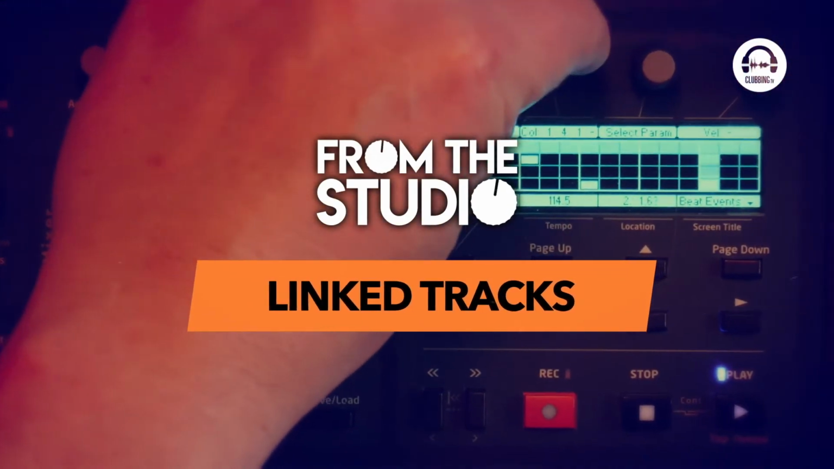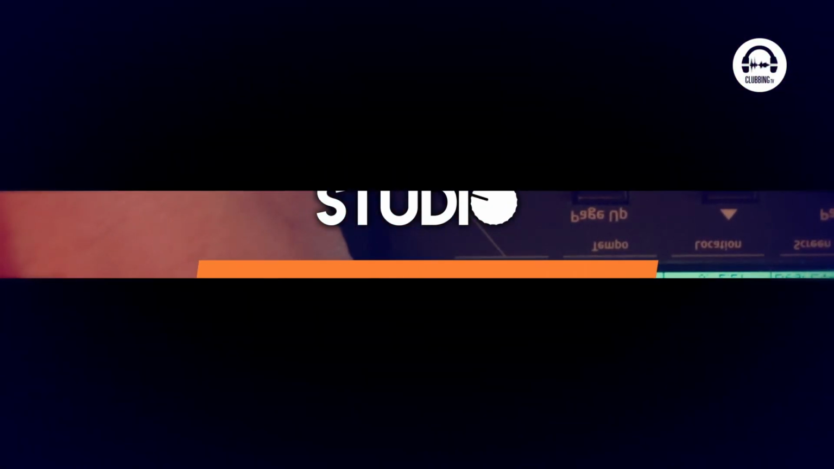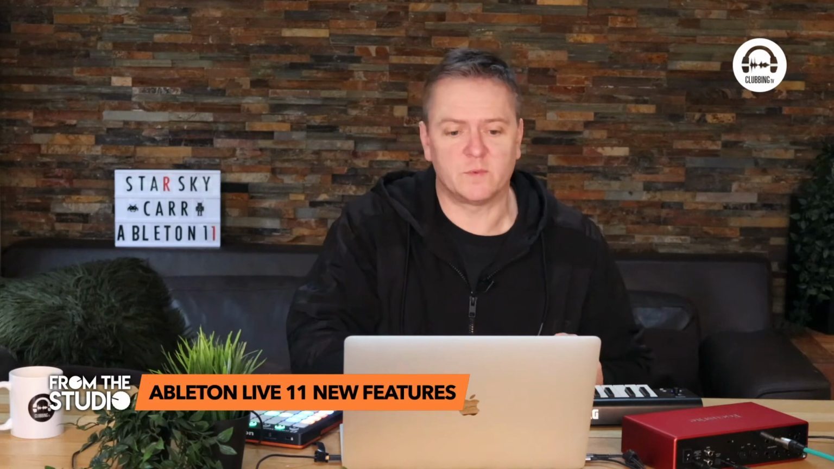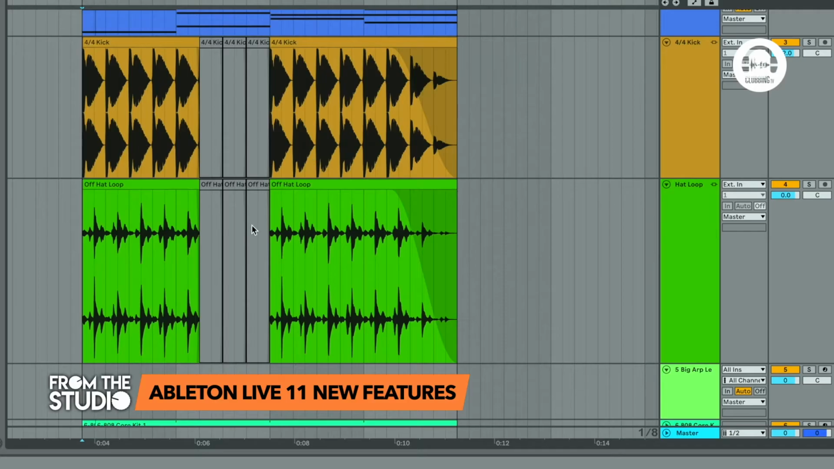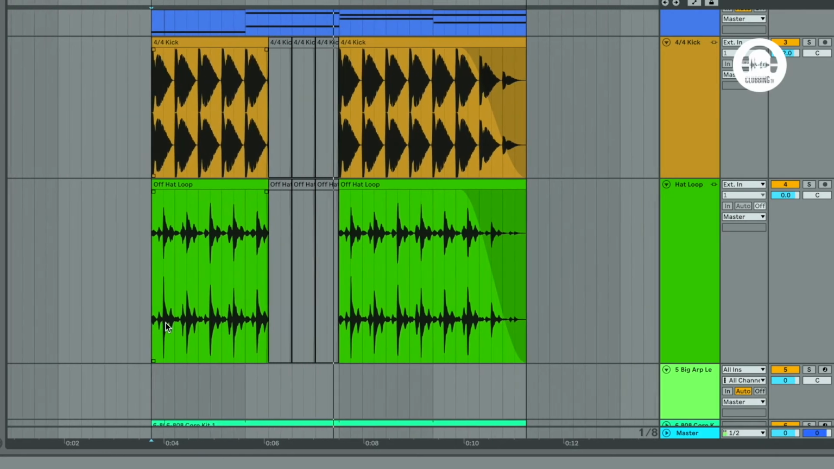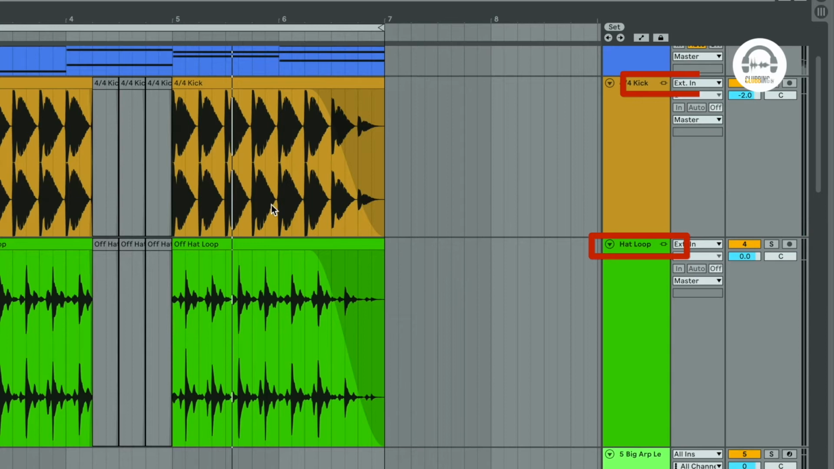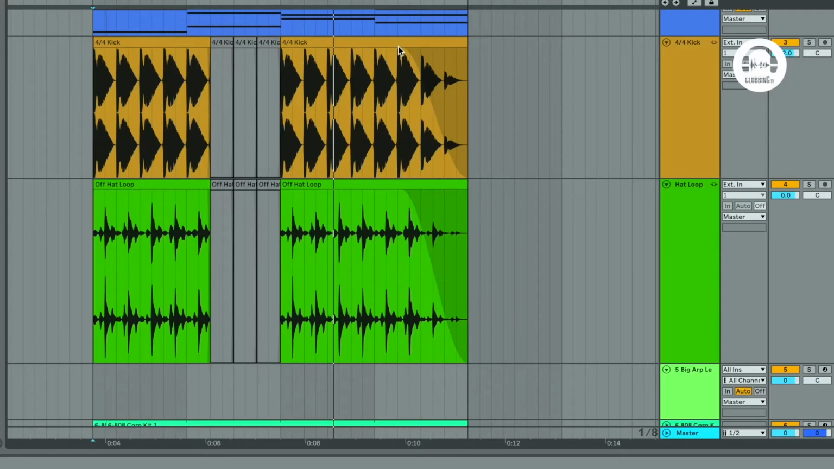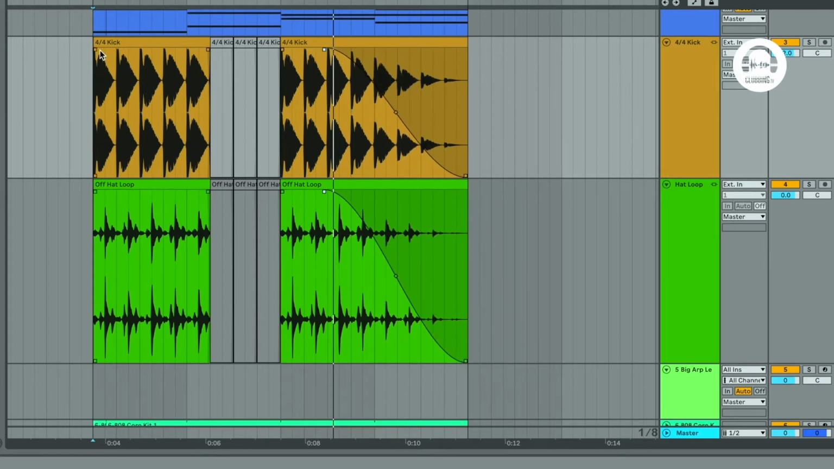So next up, we've got linked tracks. And on that little section there, you heard some drums and they were dropping out. And here they are here. I've got two loops playing. And you'll see here, just next to the names, we've got this little chain link, and that means that they're both linked. And what that does is if I change one, it changes the other. So let's go to the kick, and we'll put a longer fade, put a fade at the start as well, and we see it's happening to the hat loop at the bottom as well.